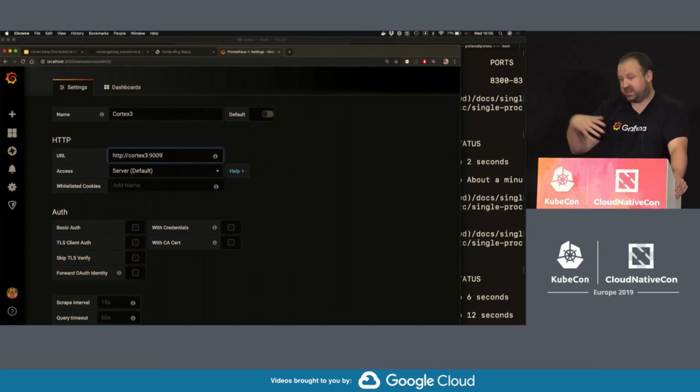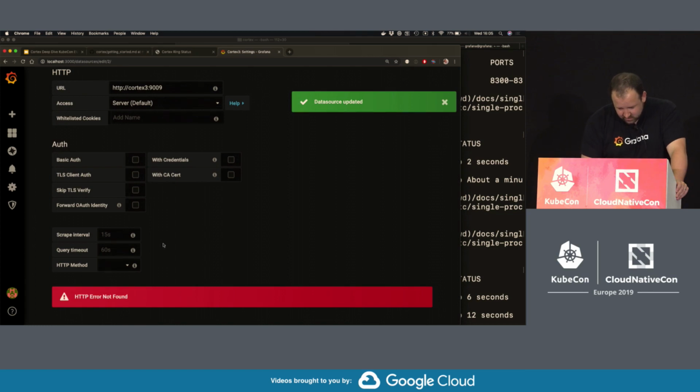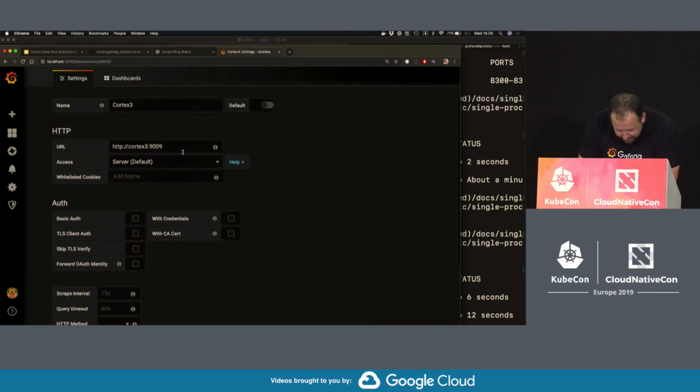So Cortex 1 is where the data is being written, and I really want to show you that clustering works. So I'm going to try and read the data from another instance. Cortex 3, 9009. Didn't work. Why didn't it work? 9009 is the port number, isn't it?